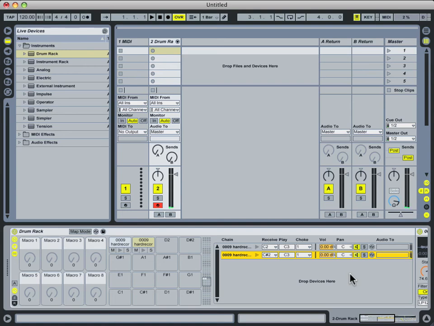Again, that technique is going to become extremely important when you're chopping up a breakbeat and trying to rearrange the pieces into your own composition.